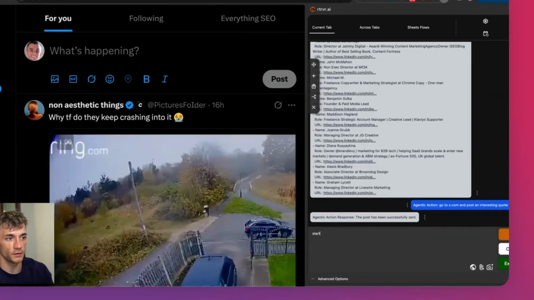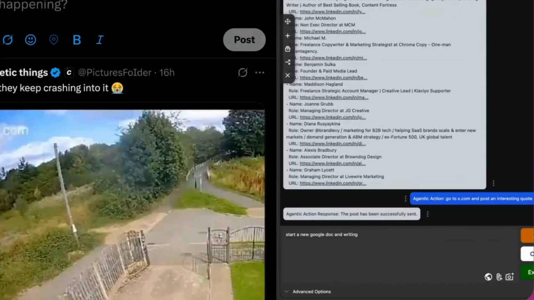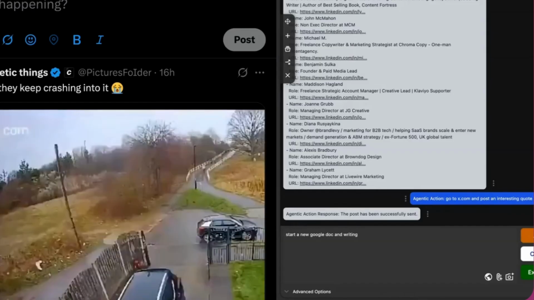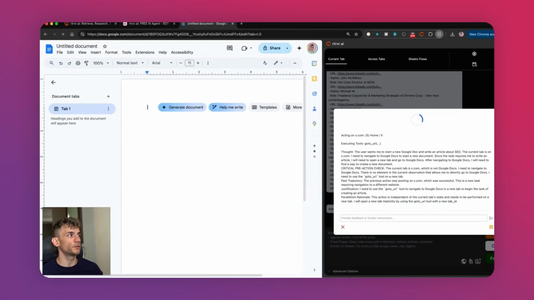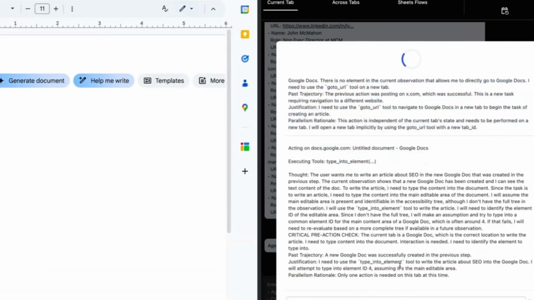So I'm going to say start a new Google Doc. Bear in mind, this is just a Chrome extension, so you don't need to plug in your API key either. You can use it for free for 53 responses. It seems way faster than anything else I've seen. So we'll say, okay, start a new Google Doc and write an article about SEO. So it's going to docs.google.com. You can see it's using the thinking process as well. So the user wants me to do this, and here's what we're going to do. It does seem to be struggling to type into the article, but we'll see what it does. I'm going to give it some more details here.